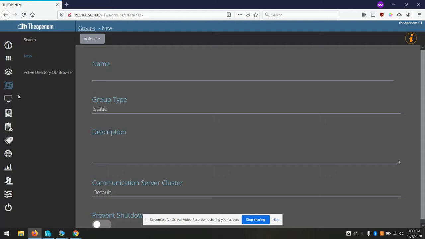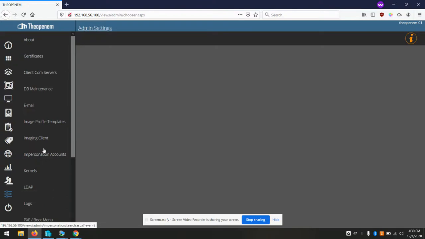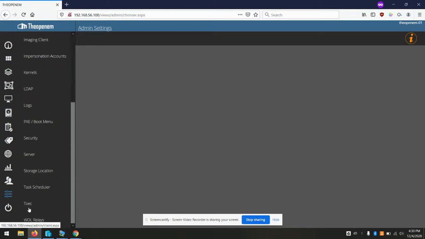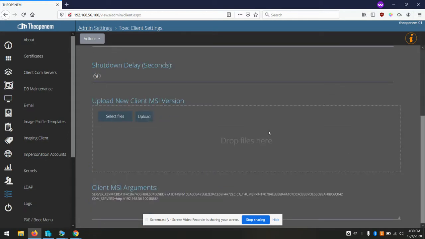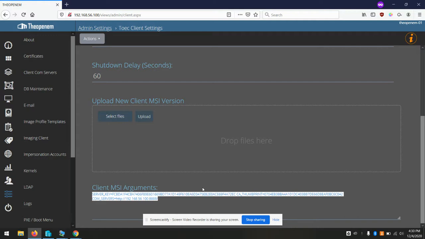All you have to do is start by logging into your Tomes UI. Let's see if I haven't timed out yet. It looks like I'm good. You're going to click on Admin Settings and scroll down to Toec. Once you're in here, if you scroll down to the bottom, you'll see Client MSI Arguments. If this is blank, that means that something went wrong when you installed the Tomes server. Generally, they configure the Openem section. I think there were 9 or 10 steps in the web interface. Go back and check those out. But if there is something here, then you're generally good to go.